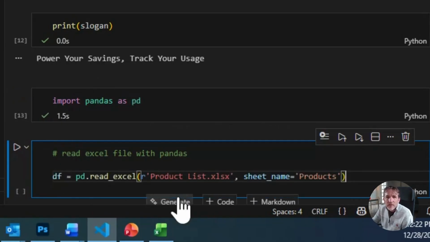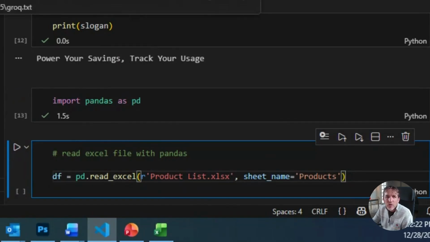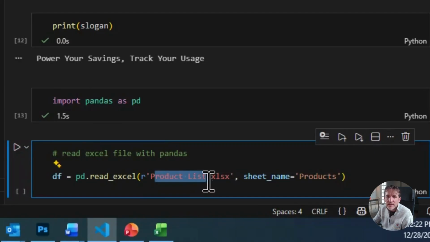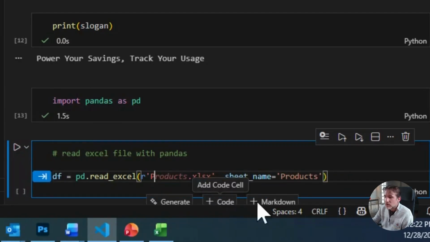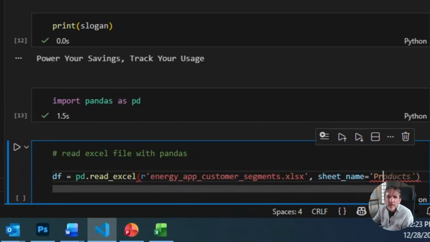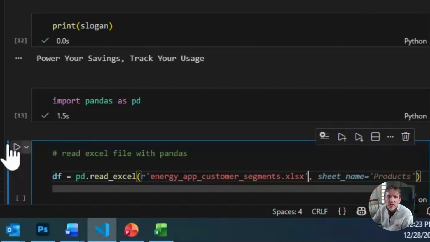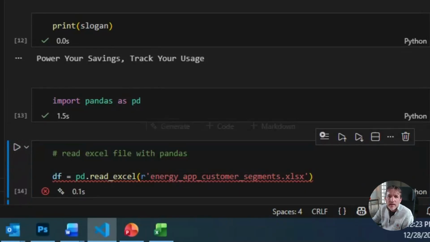We do this like this. Here the Copilot agent cannot predict the actual name of my file, so I need to do that myself. I will now have to put in the right name. So let me briefly copy paste that. And we also have to remove this sheet name. That was also not a right prediction. So now I can press enter, and it made a mistake.